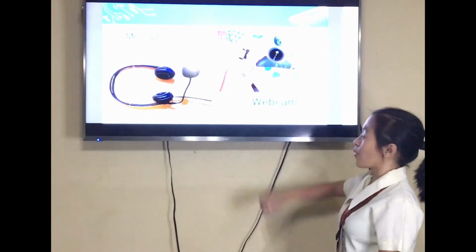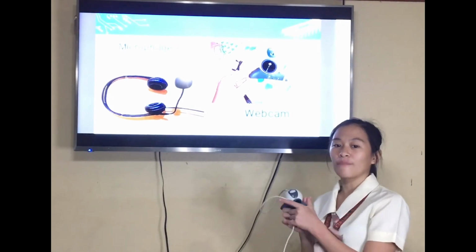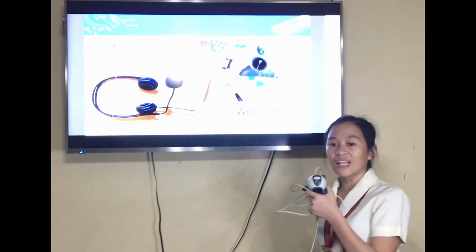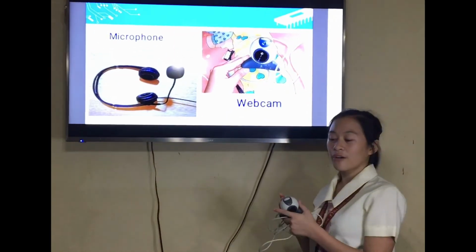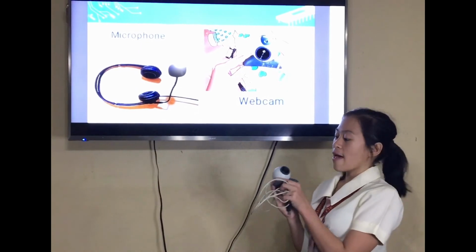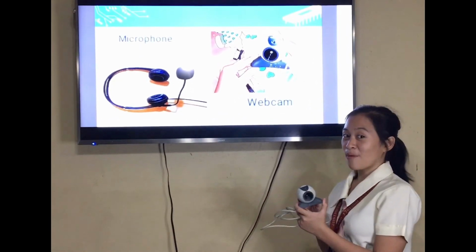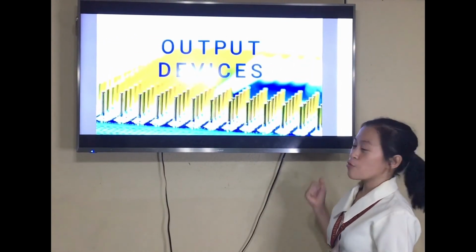We also have the webcam. I am holding now a real webcam. So the webcam is a camera that stores video signal into a format appropriate for video. So when you have a video conference, you can use this camera so you can see your face on the monitor. So we are all done with the input devices.